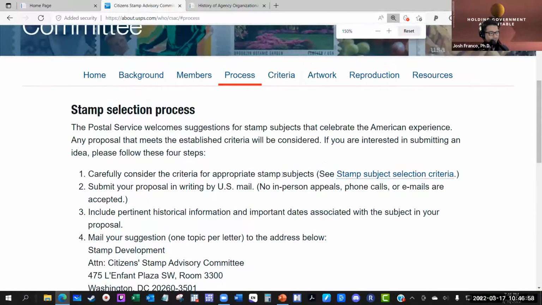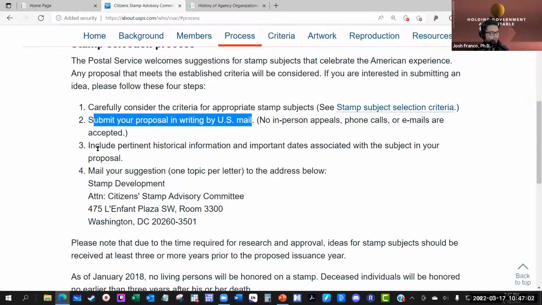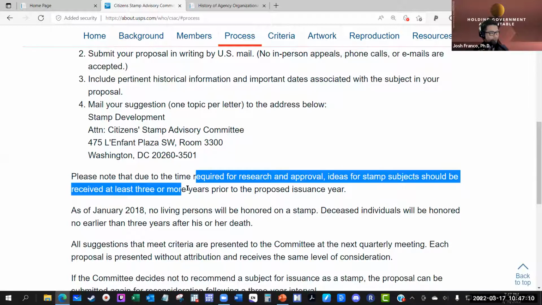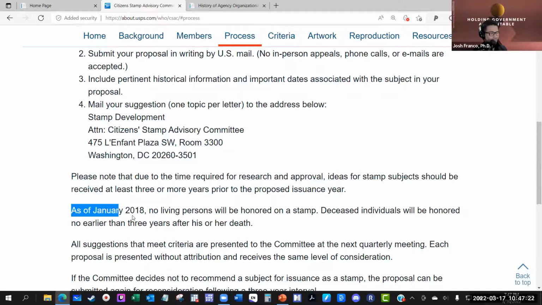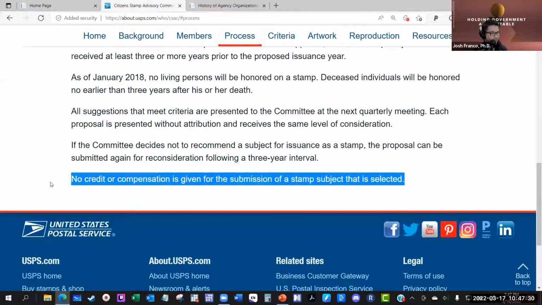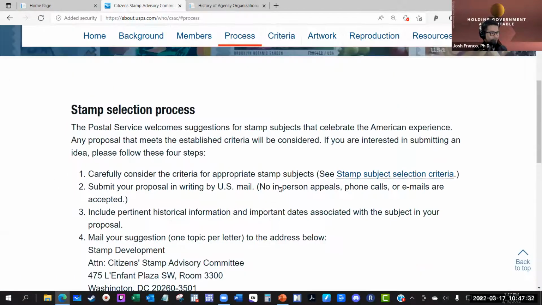So they carefully consider the criteria for appropriate stamp subjects. They submit proposals in writing to the U.S. mail, include current historical information, mail your suggestion to this. Please note, due to limited time required, ideas for stamp subjects should be received at least three or more years prior to their issuance. It's like, I got an idea for a stamp in 2025 because it's 2022 and you have to issue stuff in advance. It says, as of January 28th, no living persons will be honored on a stamp. So y'all, people got to pass away before we honor them on a stamp. And no credit or compensation is given for submission of a stamp subject.